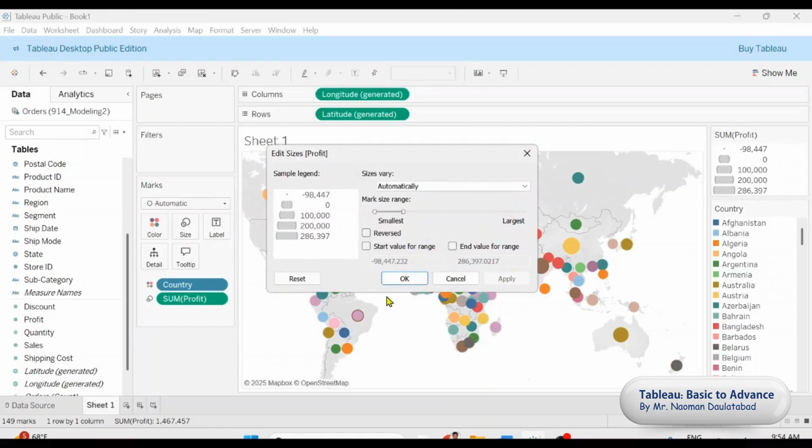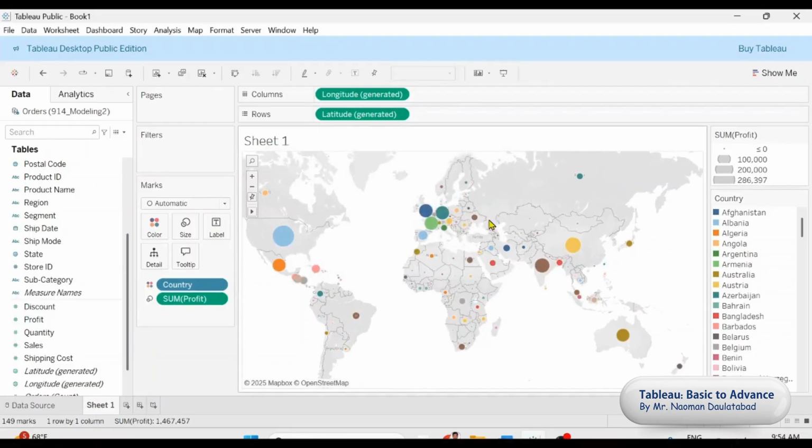I can edit the ranges, start value and low value. I'm not interested in the negatives. Whatever is below 0, I'm fine with that, and it should start only after 0. So I'll just say apply and OK. You see, it is highlighting only countries which have positive profit. So in that case, you can see United States or Mexico or India and China, they have a circle size larger than the average size. All other countries which are below 0 will have the same size. So that's how you can provide the ranges also.